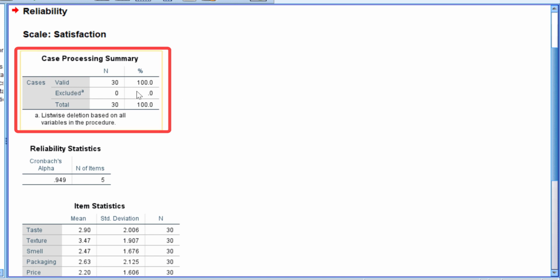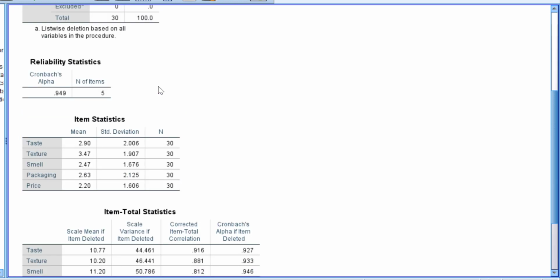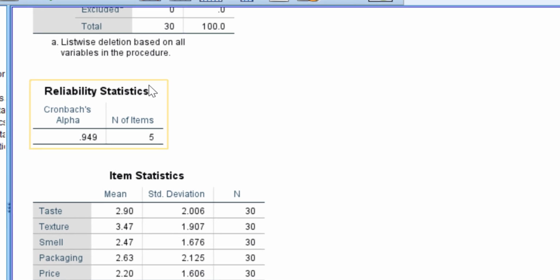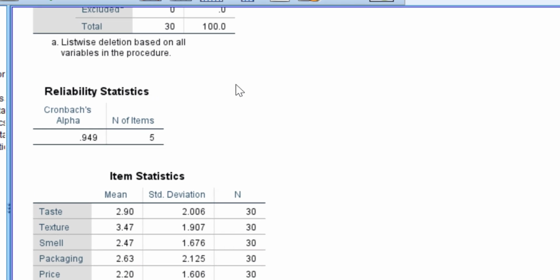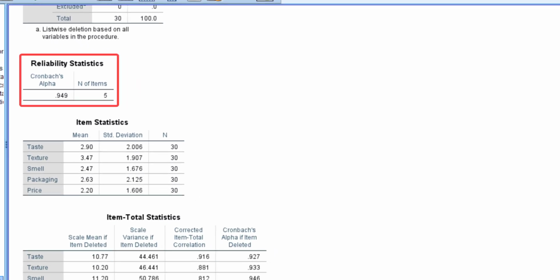You see the excluded row is 0, which means there are no blank or missing values in your data. And below it, you see the reliability statistics. This is the most important score that you will need to interpret in your analysis. This is the Cronbach alpha value that you need. You see, the Cronbach alpha value is 0.949.